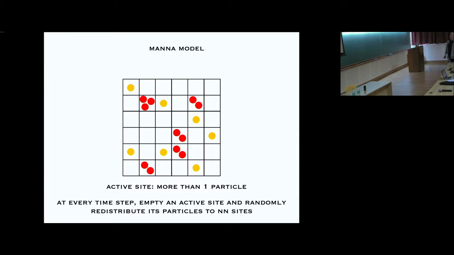I'm not mistaken, it's a lovely little model. And here's the model. It's simply defined. It says the following: let me start out with a lattice. I'll choose a square lattice.